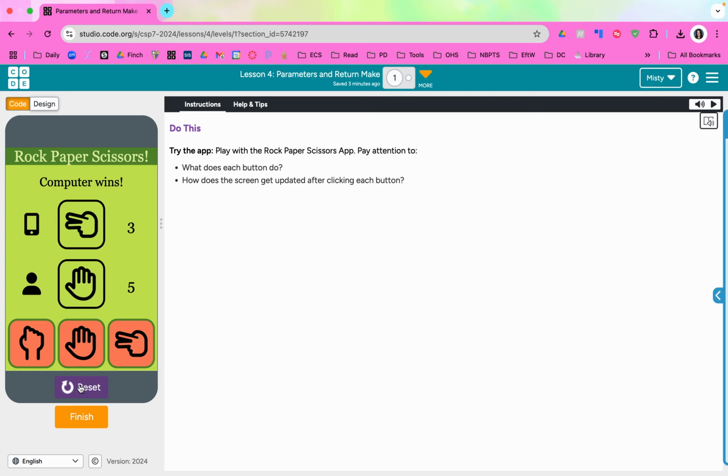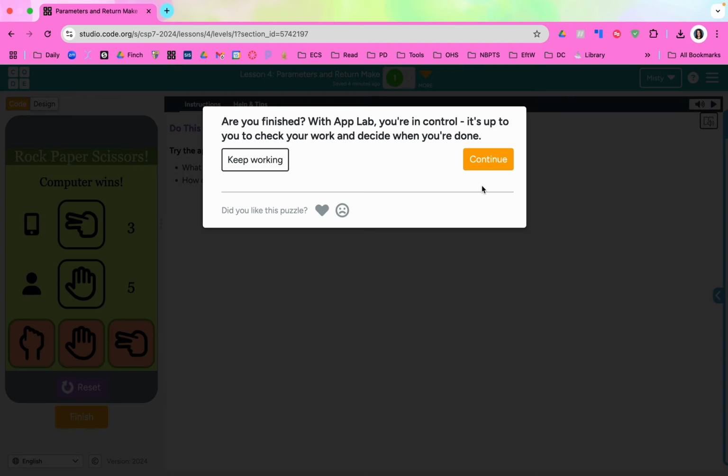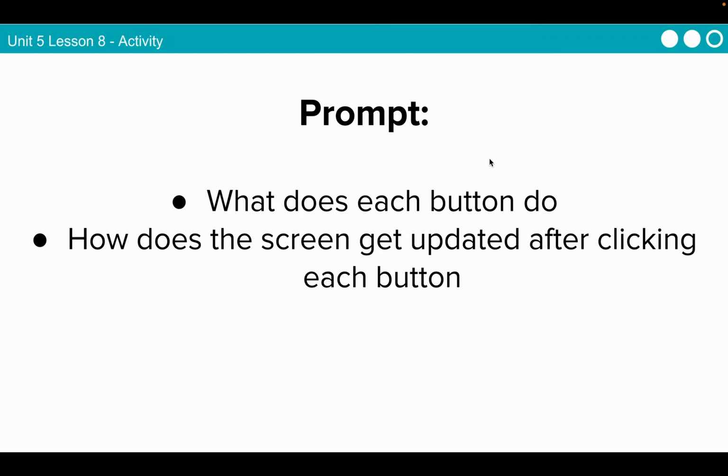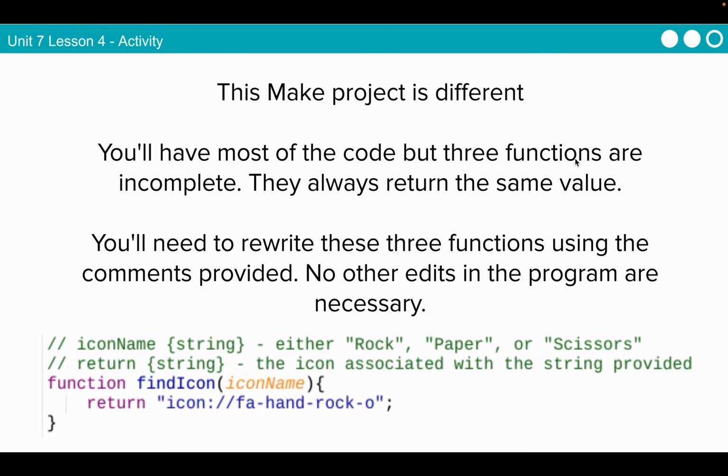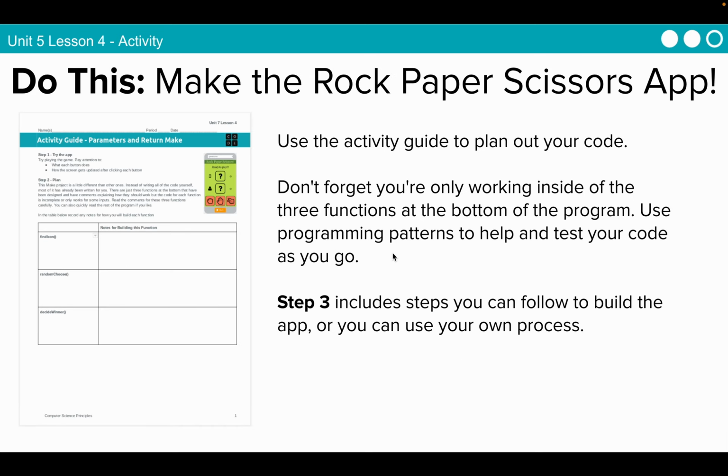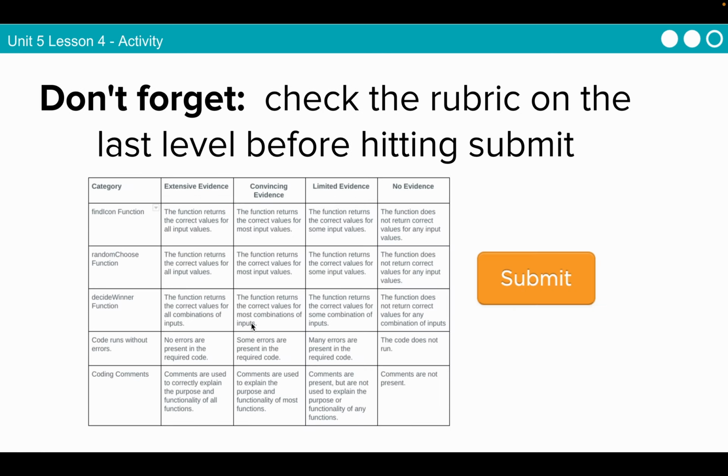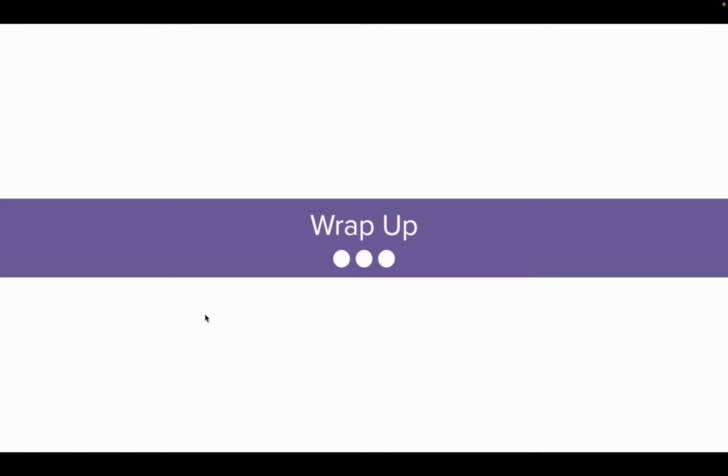You will have an activity guide for this, so download that from Schoology before you get started, and move on to Level 2. It gives you the functions that you're going to be writing. It tells you what they are. Don't forget to check the rubric before you submit your project to make sure that you have what you need to have.